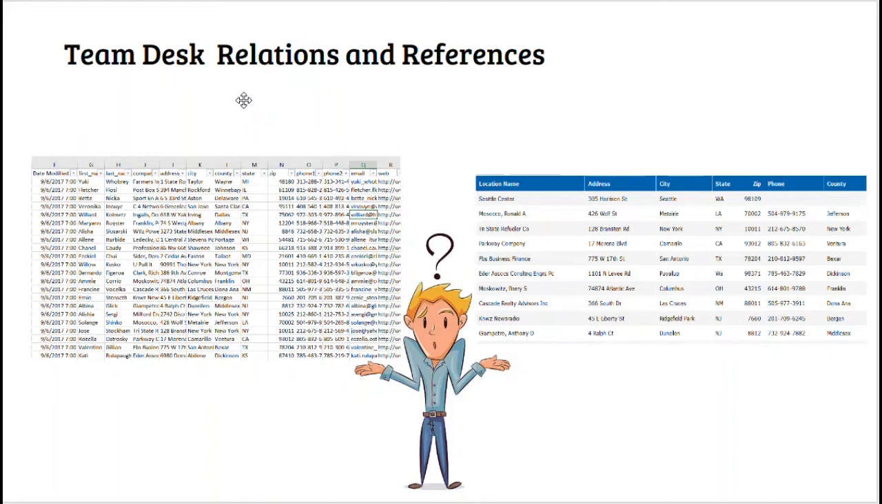So if you were to look at a database and compare it to a spreadsheet, they're very similar. Looking here, one of these is a spreadsheet. The other one is a similar database view. And which is which? You might be able to tell by the colors, but it's very difficult to understand. So what exactly are these relations and references?